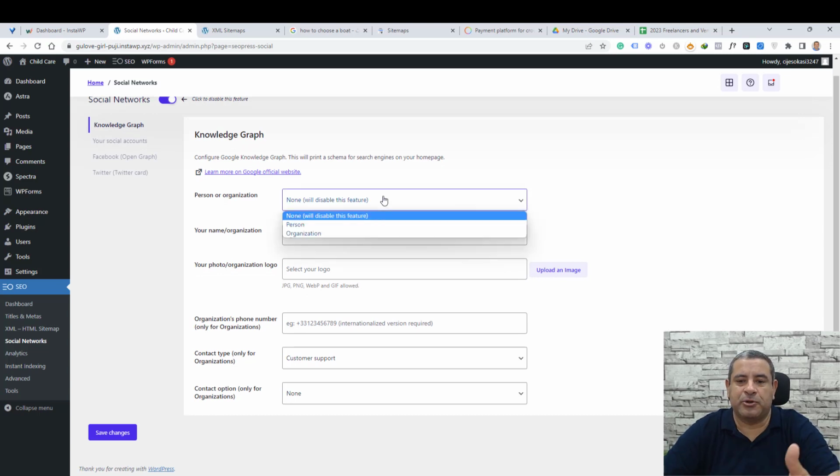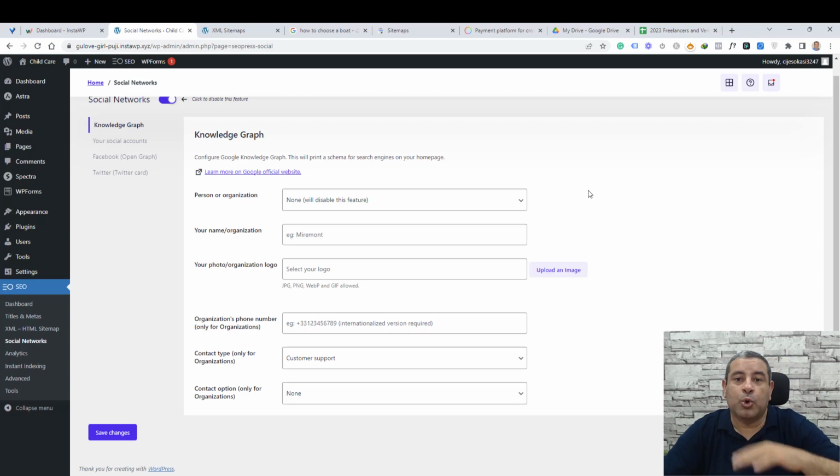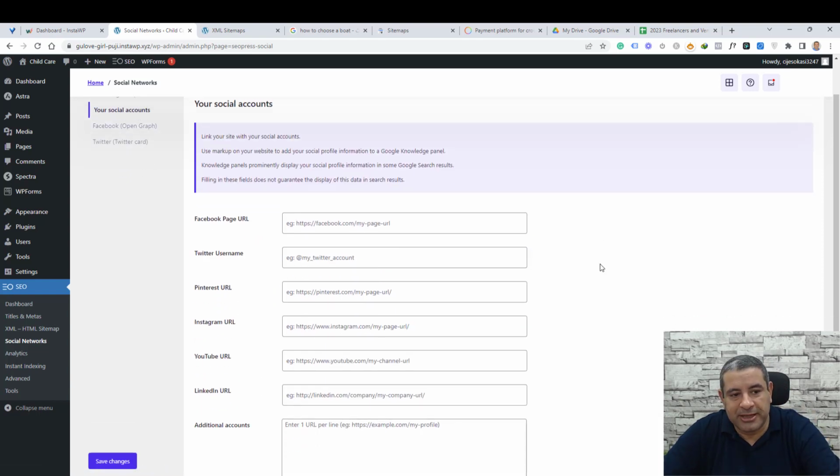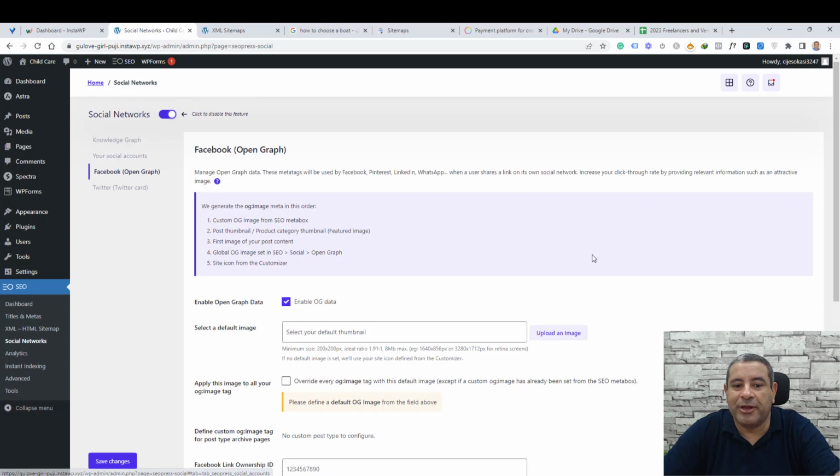If it is like a personal organization, you need to fill in, complete this information, because it helps you to show up like trustworthy in the eyes of Google and other search engines. And of course, you can add your social media accounts here. You can add your open graph for Facebook and Twitter, of course.